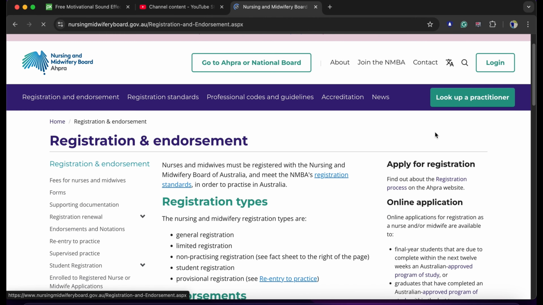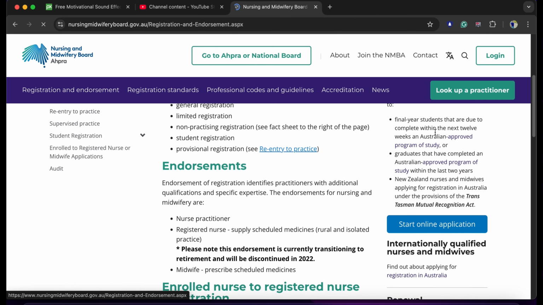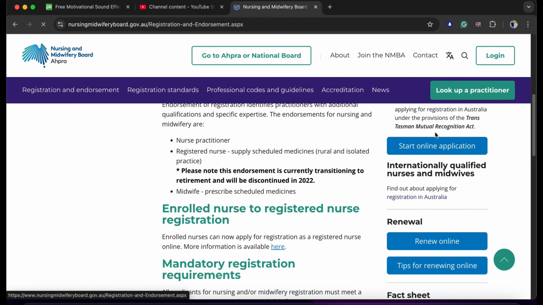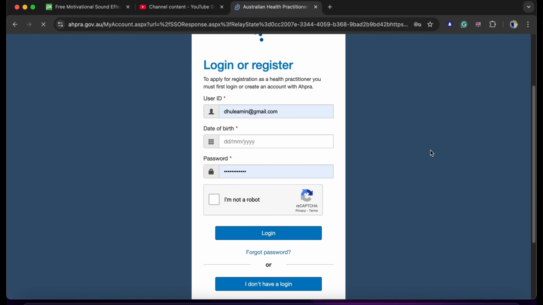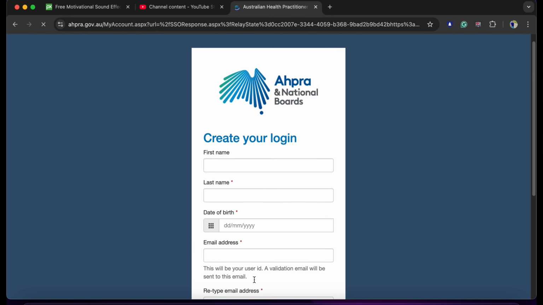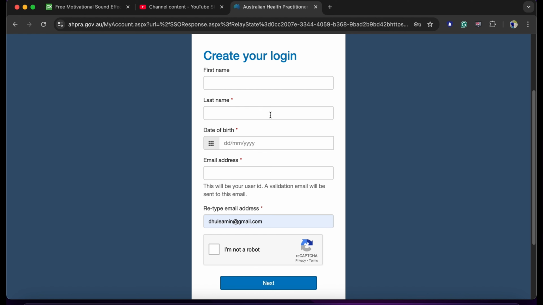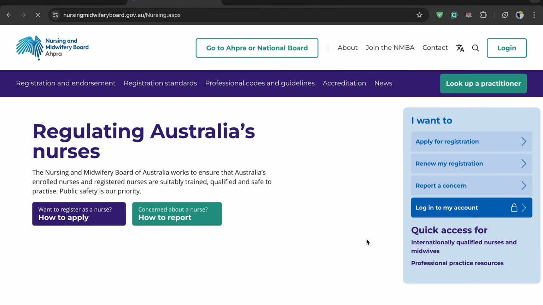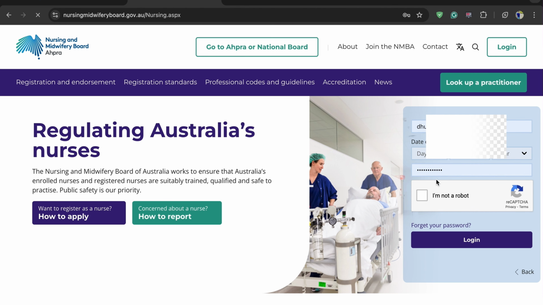Then you will be directed to the registration and endorsement page. On this corner, it will show start online application and just select that. This will take you to the registration page. If you don't have a login, then please create your account by clicking on I don't have a login, where you have to mention all your details such as name and date of birth as per your passport, then your email address, and then proceed to next. Once you have created the account, log in to your account again with your credentials.